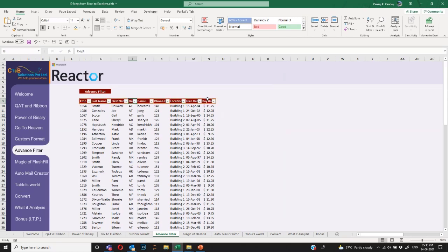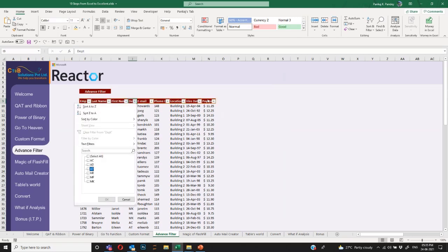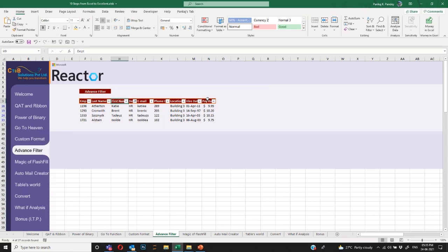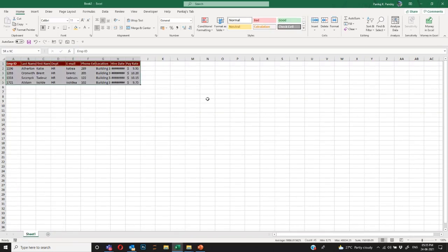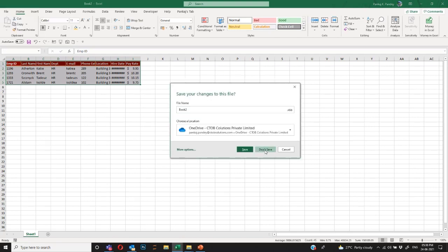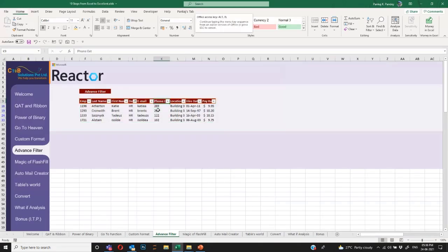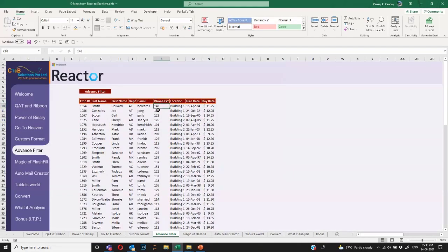So for example, someone will come and ask me, can you give me the HR department data? I will go to HR, copy it, and I will go to a new sheet and paste it. Or maybe somewhere else on another sheet or a new file I will paste it. That is the basic requirement and the most used function of filter. That's why we use filter usually. Okay, so I'm going to address some challenges with the filter and tell you the solution.